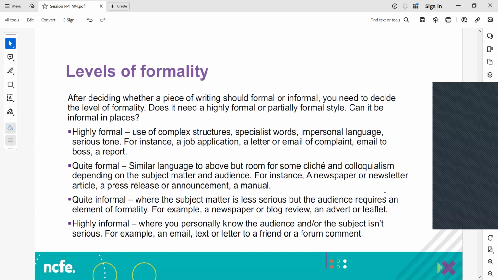Quite informal, where it's a less serious subject matter, but the audience requires an element of formality. So an example could be a newspaper or blog review, an advert or a leaflet. So a newspaper fun article about, I don't know, a celebrity event. It could be quite informal, but they would still have an element of formality, such as using the correct punctuation and grammar. But the style might be slightly less formal in that they'd use colloquialism. So they might have some more speech-like language in there.